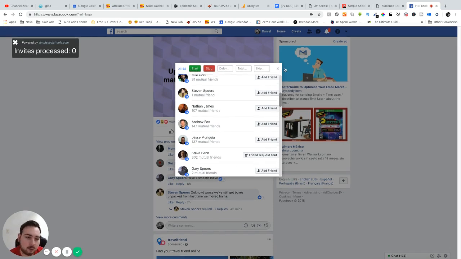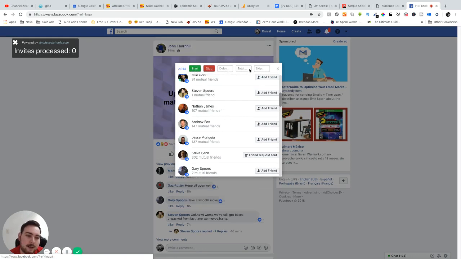You have this little tool here which fits at the top of the add friends box: start, stop, delay, total, skip. You're going to be able to set this up with what you want it to do. Let's say a delay of 10. I recommend really 20 seconds, but we'll do 10 just for this demo. In total, let's do 5 friends. We can just go in here and click 5. We're not going to skip any. So we're just going to add 5, and then we just click start.